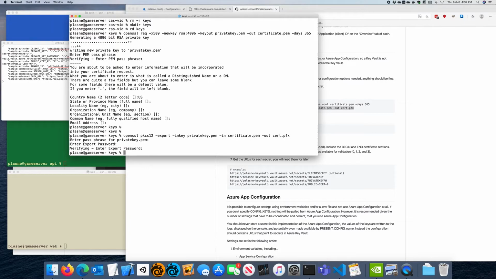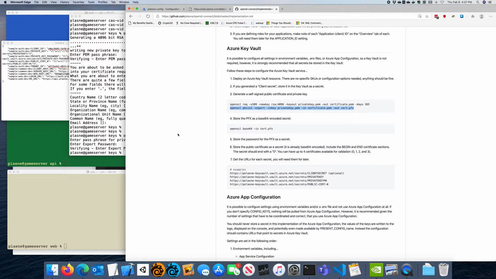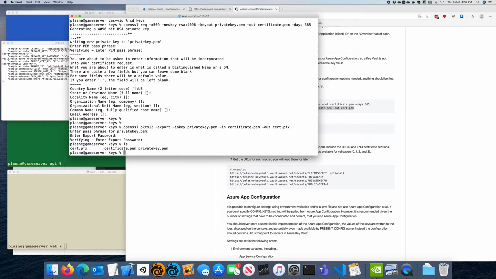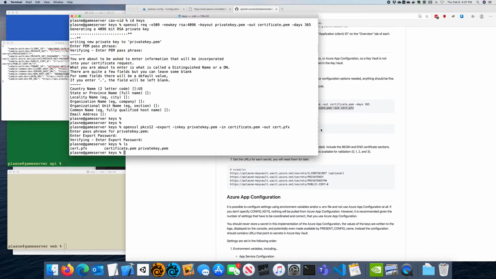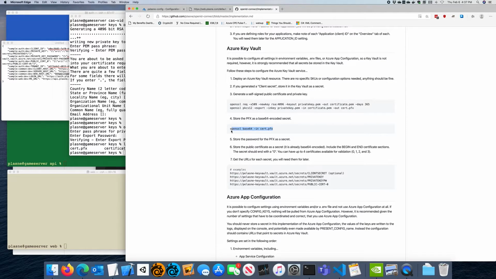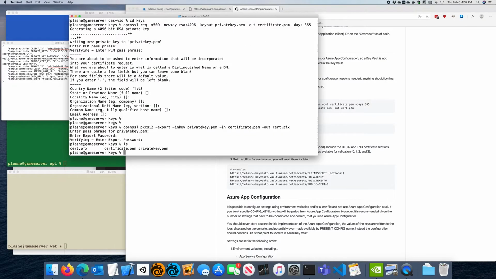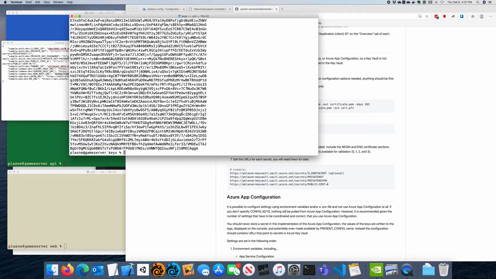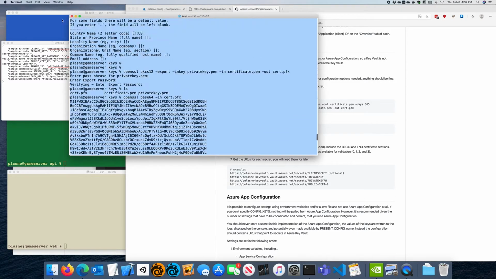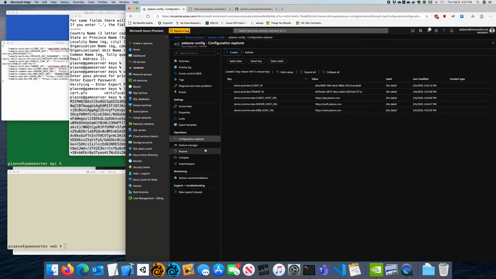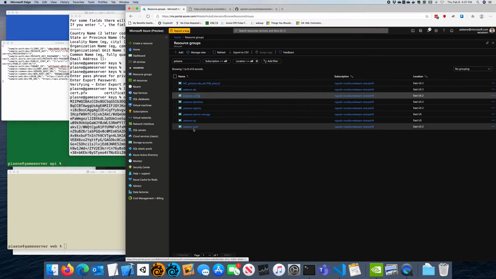Okay. And so if we look at what we've got here, we've got the certificate, the PEM files for both the certificate and the private key, and then the PFX. And the PFX is actually what we need to put in the key vault. So we need to base 64 encode that. So here we have the base 64 encoded version. And I'm going to put that into my key vault.